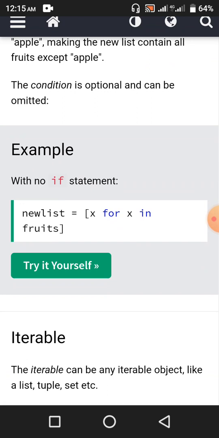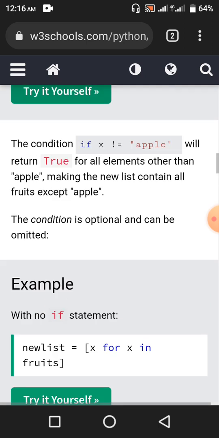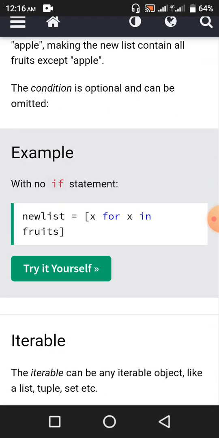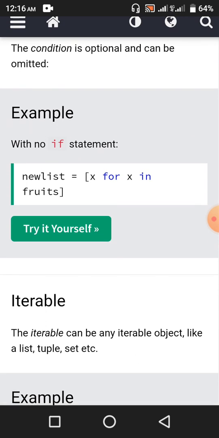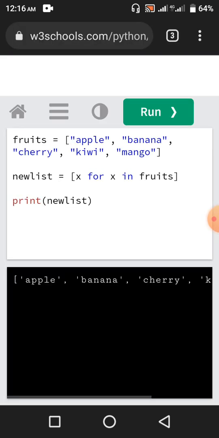It is something like this: new list equals, in square brackets, the first x is here, although this is the expression actually. Although this is the simplest form of expression, only x, it could have been complicated, like 2x plus 1 or something like that. After that, for x in fruits, x is the item, it represents an individual item, and fruits is the iterable. Okay, you can try it yourself. Then the new list will have 5 items, just like the old one.